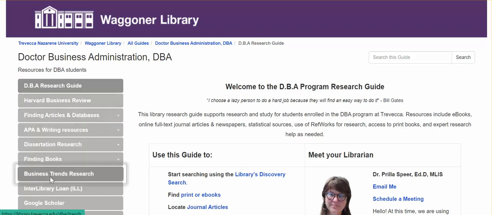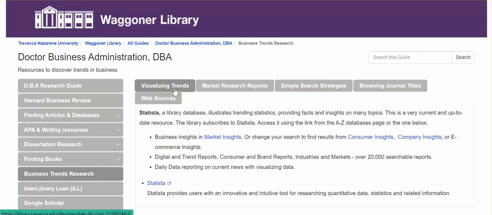When you click that, there are 4 options here, 5 options actually with the websites. I want to walk you through each one briefly. When we look at visualizing trends, this is linking into a tremendous resource called Statista. And Statista is a collection of trends, research reports, data, analysis, all illustrated using charts and tables and information from that perspective.